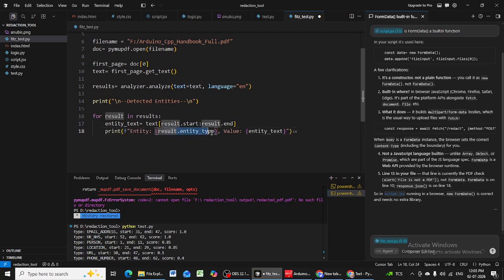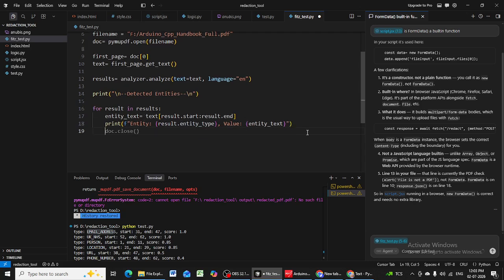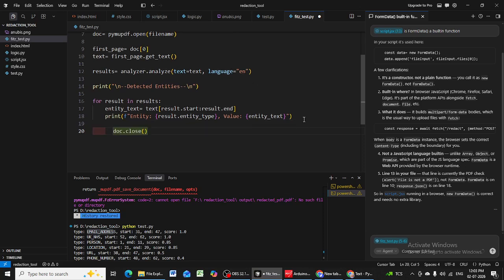Entity will be the result.entity_type. Now what is entity type? Entity type is actually the default parameter, that is the type, the email address. So for grabbing this type, you can just write result.entity_type, and it's a built-in one, but entity text was not there, so I had to make it manually. Then what we're going to do is print the entity type and the entity text, that means the value. This one is good enough.